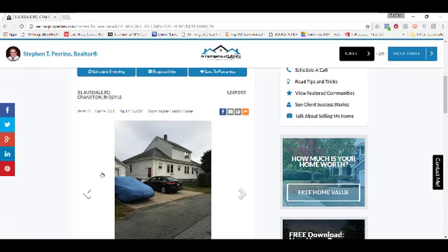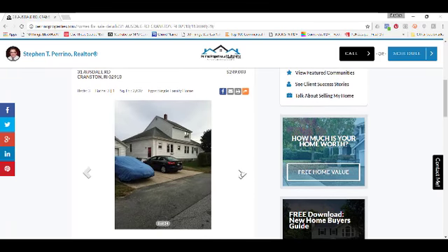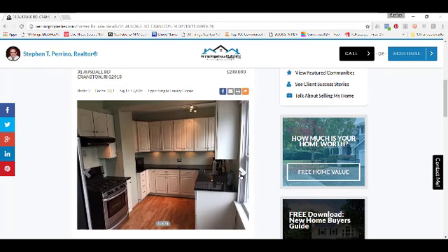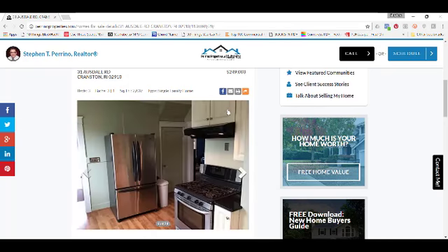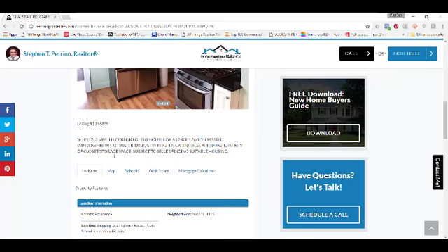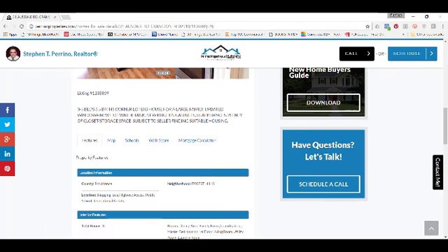A little further down, you've got the images of the property. You can scroll through, inside, outside. Over here, you can also share the property listing information with other people via email, social, or you can print it out. Property description, and then down below is the features.